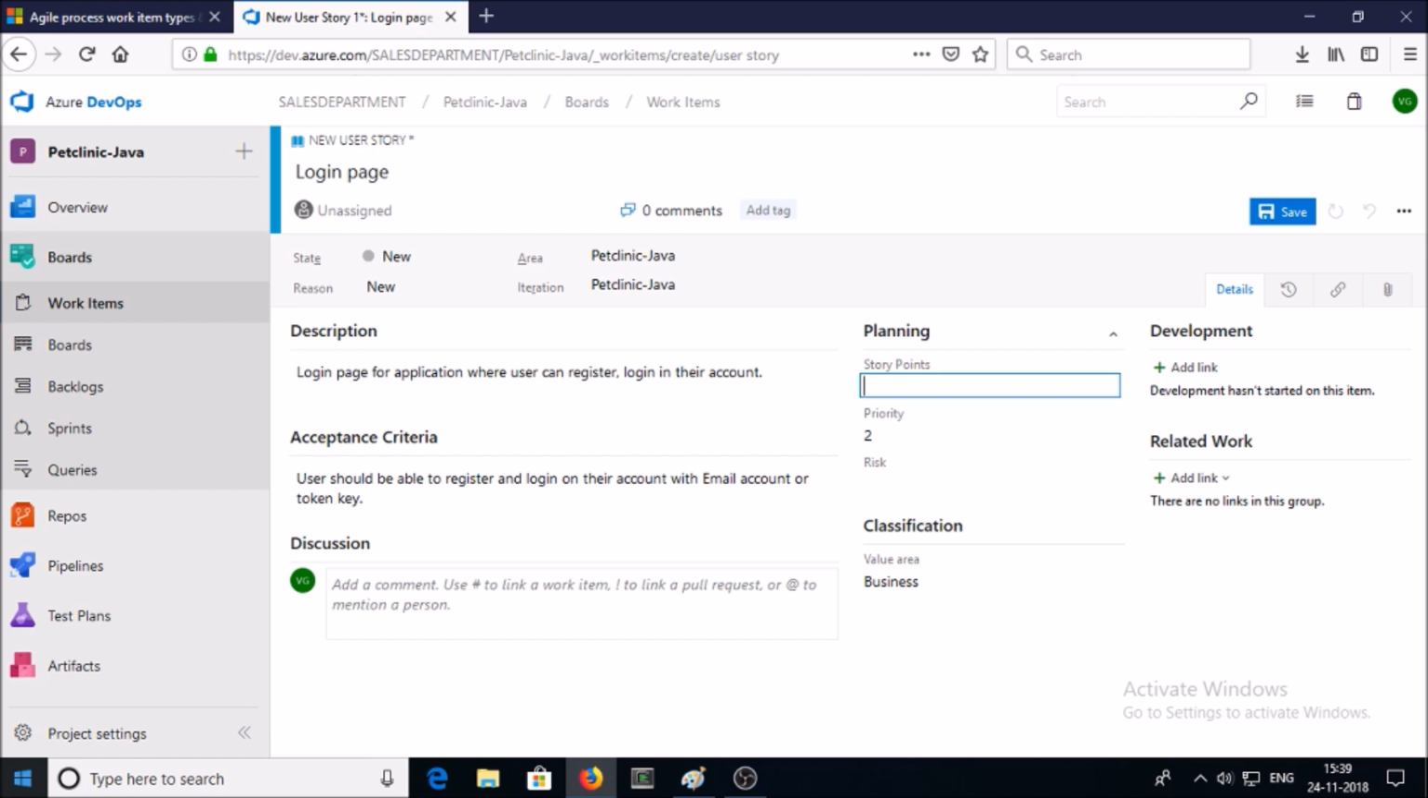Next one is story point. Make an estimate of the work effort required to complete this story in numeric form. I am providing story point 7. You can find a white paper on how to estimate story points in the Agile process over the internet. Next one is priority. Priority 1 means the product cannot be delivered without the feature. For example, my application can't be delivered without the login page, so I am providing priority 1.